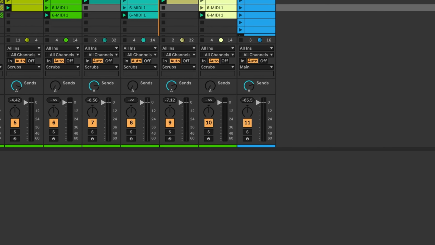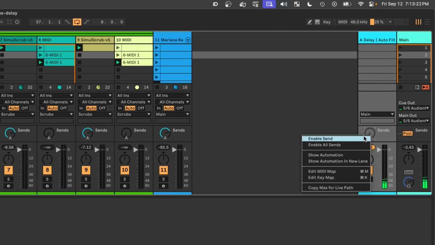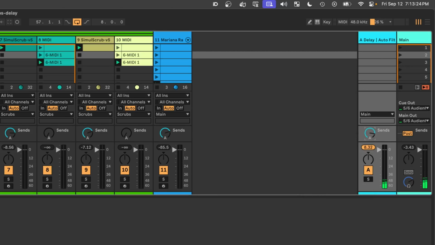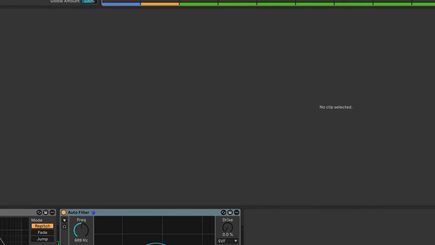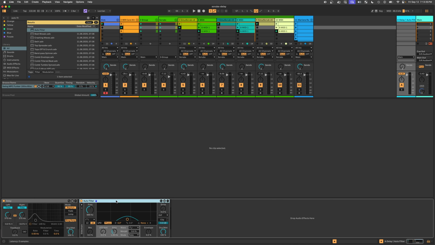Well, what we need to do is enable the send on this return channel so that we can use this as a feedback knob. And so I'm going to take out the delay feedback. And so let's hear what this sounds like if I start to crank up the send here.